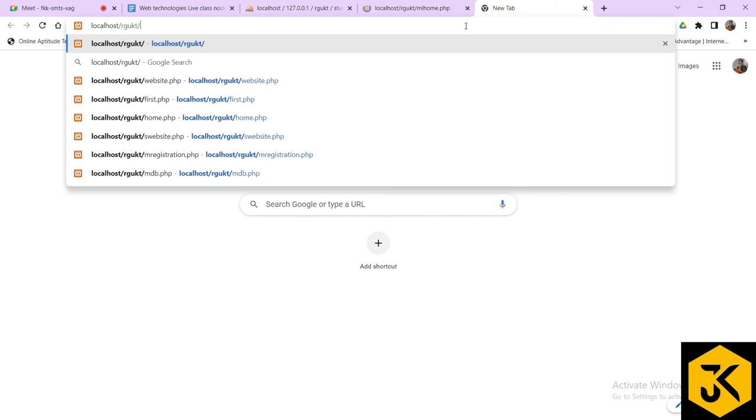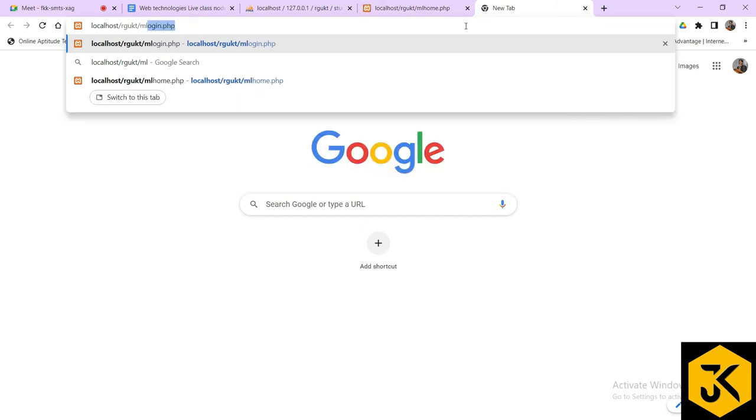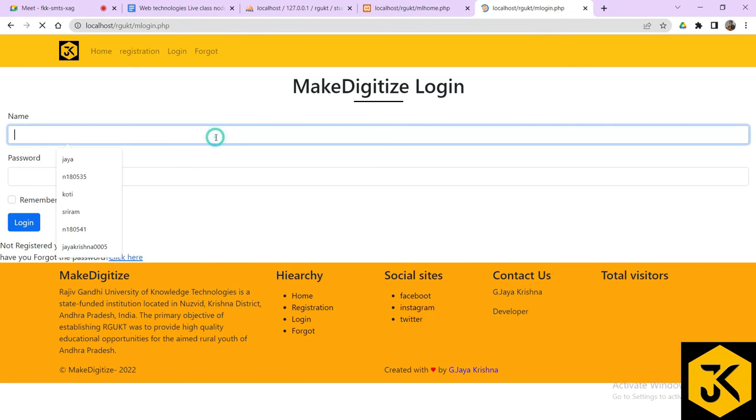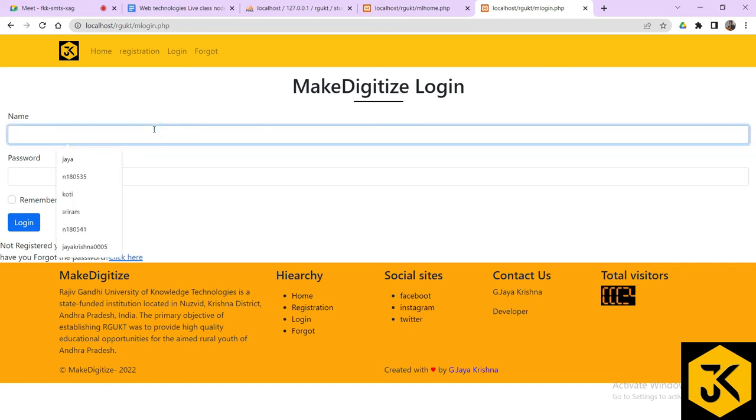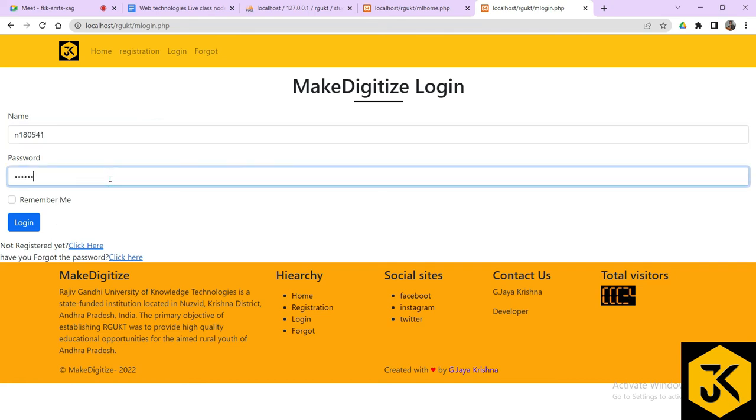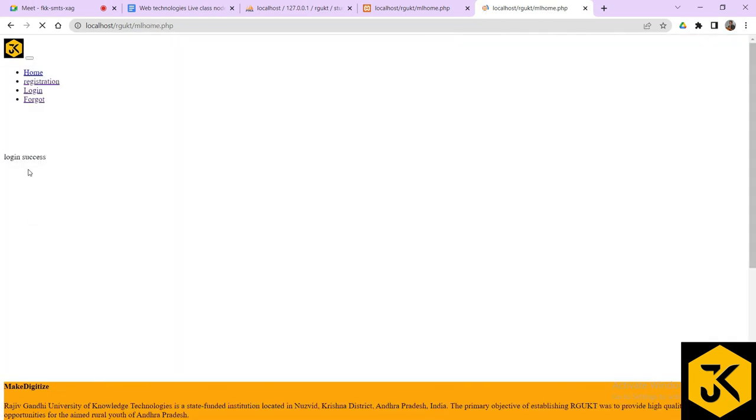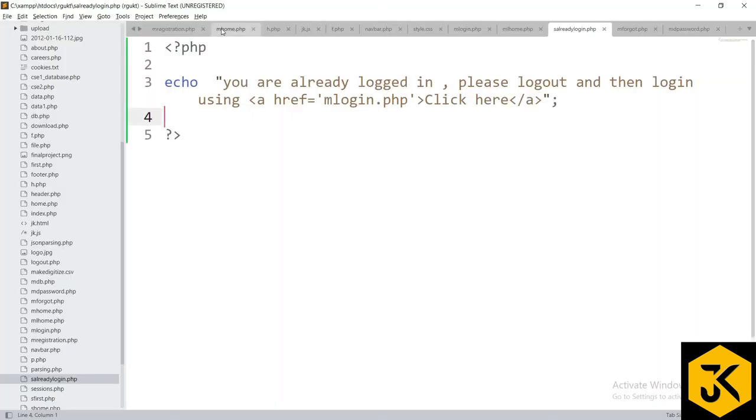Now if I am trying to go to localhost slash rgukt, again going for mlogin.php, you will definitely get it. But we'll extend this with the cookies concept where you will get the same data again. That is what we did in the previous cookies concept. Now if I enter N180541 and password Kalyan, remember me, it is showing login success. Here it is login success, and here also it is showing login success, meaning that there is some mistake.